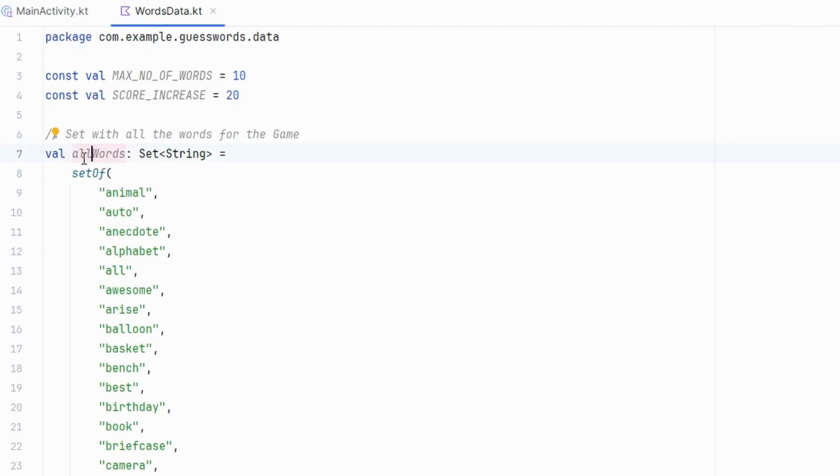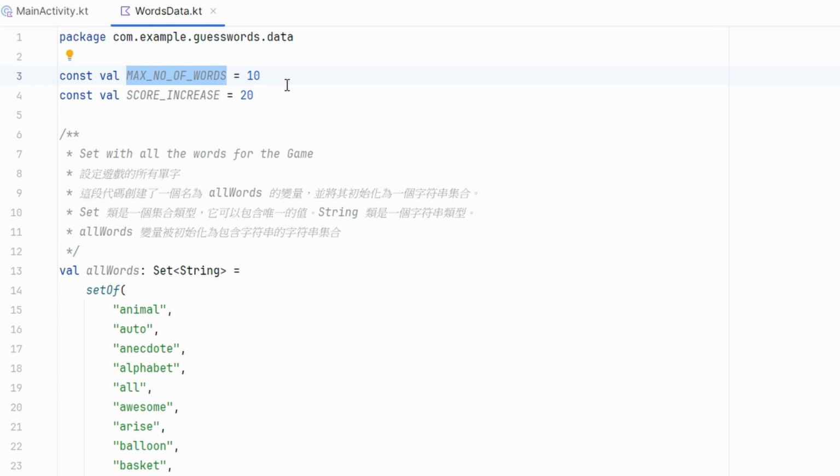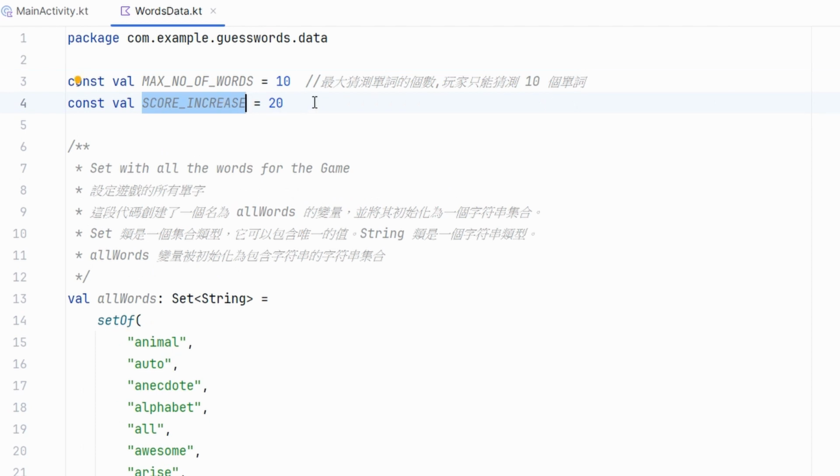allWords. The set class is a collection type. The allWords variable is initialized to a collection of strings. The maximum number of words to guess: players can only guess 10 words. And the score added when guessing a word correctly.